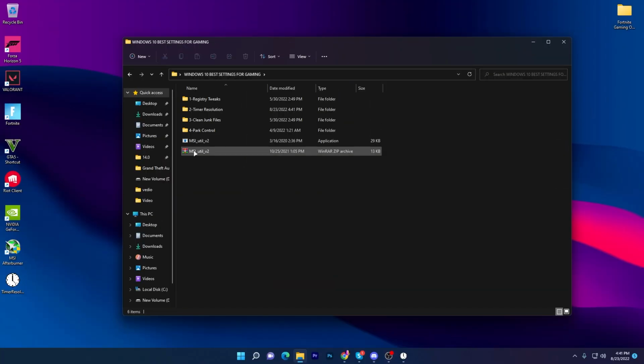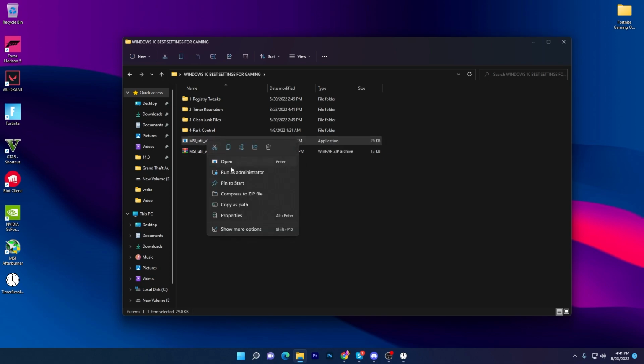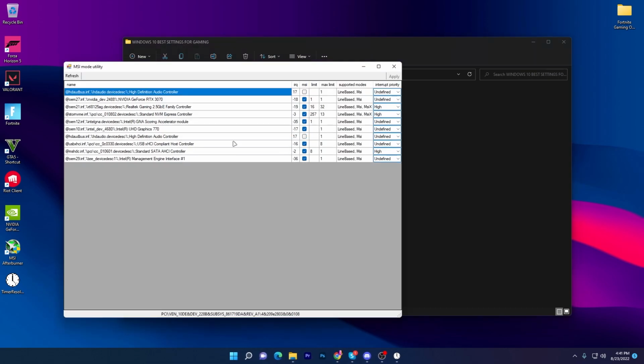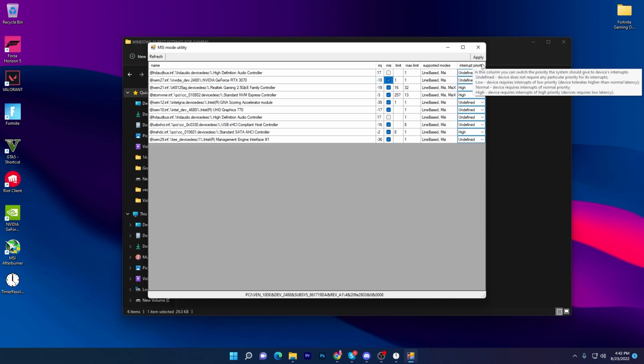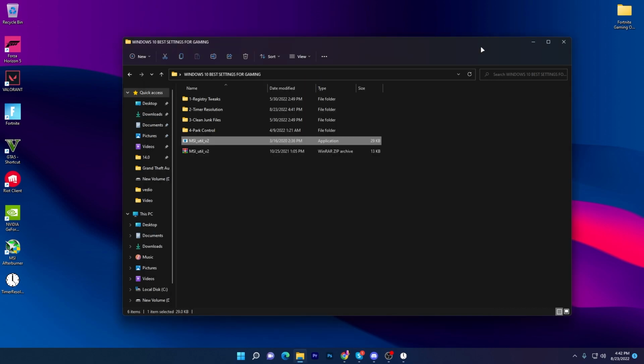Now in the next step, here you will find this MSI utility version 2. You need to open up the software, but make sure to run this as administrator. Then click yes, and you will get this kind of interface. Now here you need to find the name of your GPU, whichever you are using. So here I am using the Nvidia GeForce RTX 3070. Click here, go for this option, which is the MSI, check mark this box, go for the interrupt priority and set it to high. Then hit apply and close out this window, and it will set your GPU for the highest performance for all the games and for all the tasks.